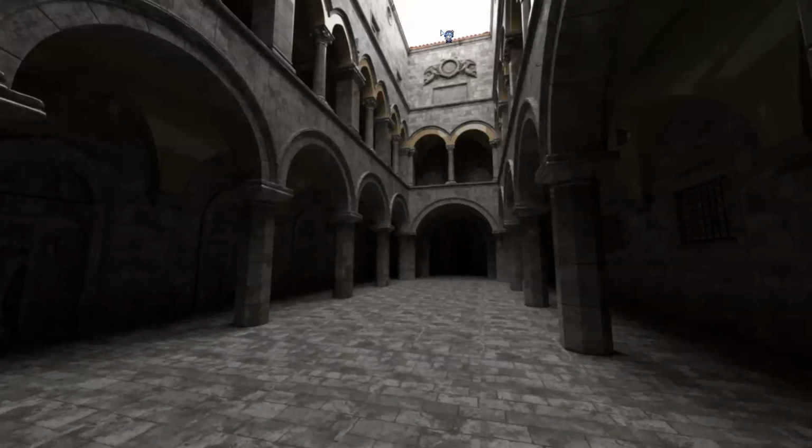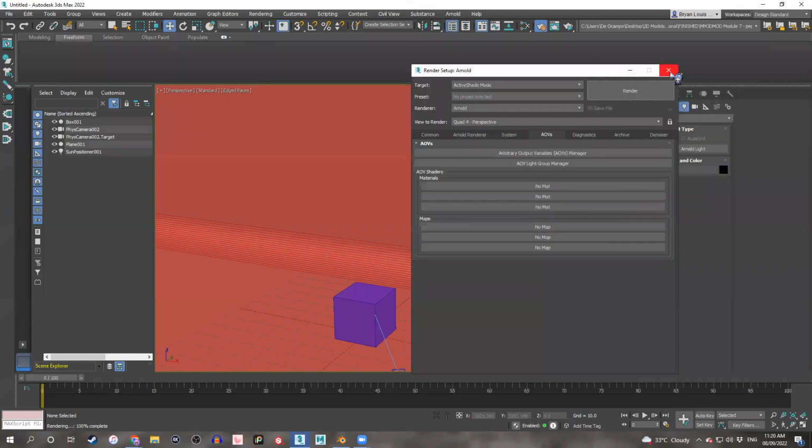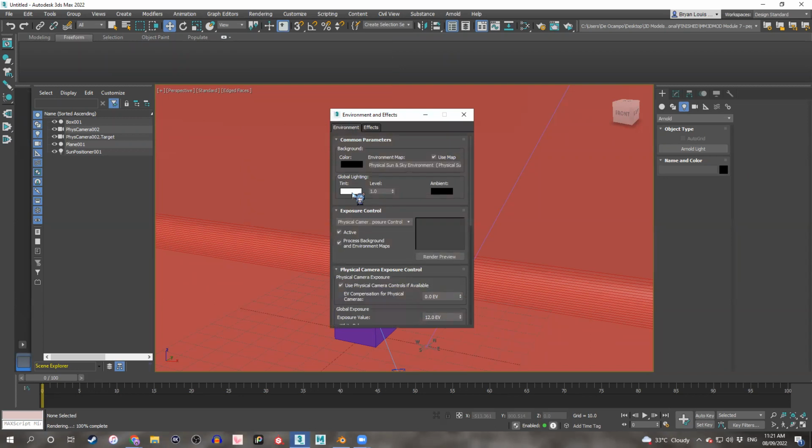Ito, sa Blender, change lang yan ng color ng background. Yon, pwede yon, no? Same lang rin sa 3ds Max, no? Pag change ng color background. So, sa 3ds Max, press 8 for environmental effects. Ayan. So, ito lang yan, no? Global lighting. Yan lang yon.